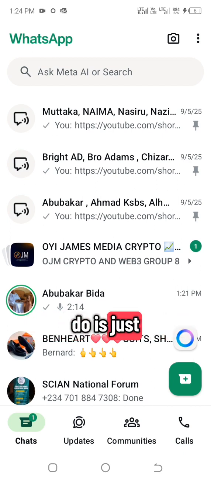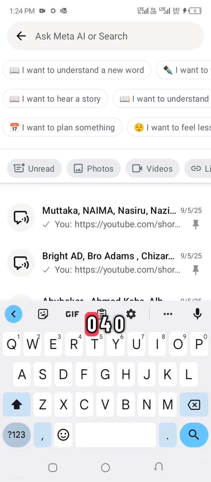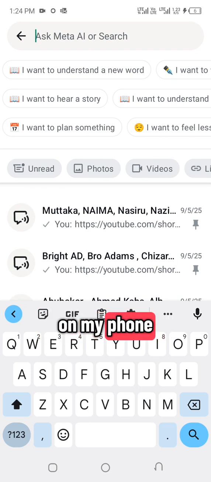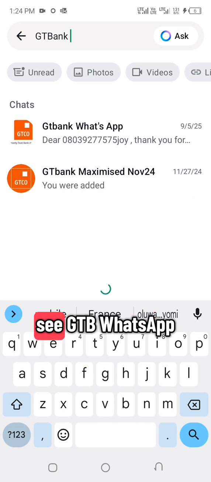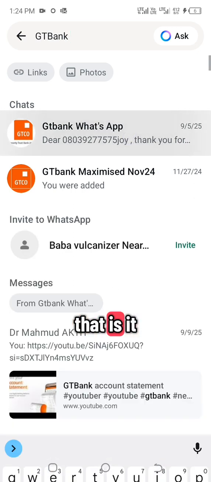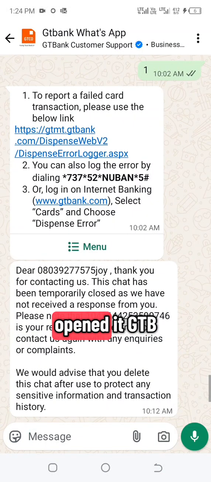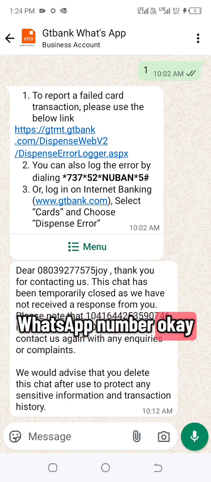All you need to do is just have the number saved. 09040002900. Have it saved. It's already saved on my phone. So I'm searching it now. GT Bank. Good. You can see GT Bank WhatsApp number, right? That is it. So now I've opened it. GT Bank WhatsApp number. Okay.